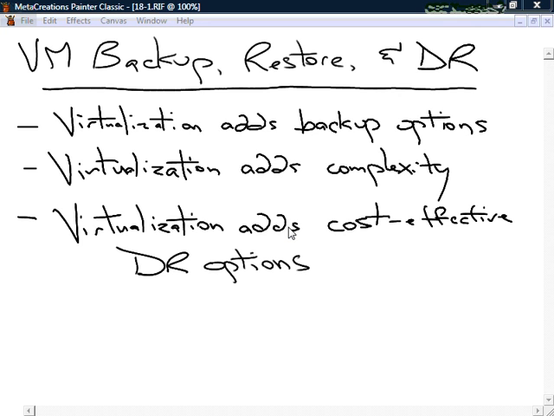Virtual machine backup, restore, and disaster recovery. In this nugget, we're going to talk about the all-important task of backup and restore, and then we're going to take what we know about backup and restore and apply it to the concepts of disaster recovery.